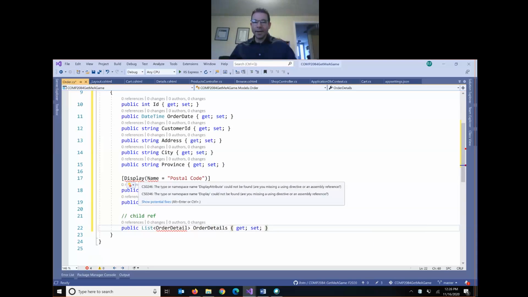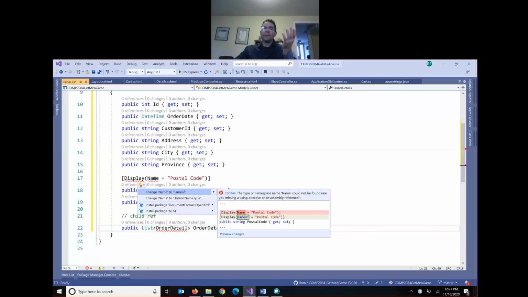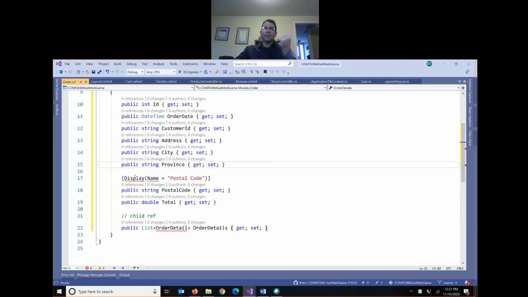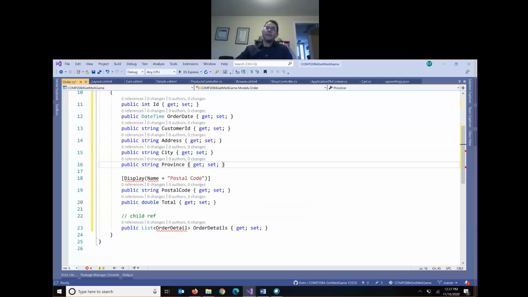I've also got an error on line 17. It's not recognizing this display name. We can just add the reference to System.ComponentModel.DataAnnotations. We add that reference. My error on line 18 disappears. So I'll save that file.